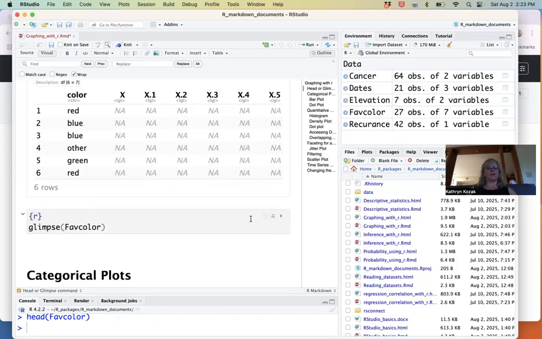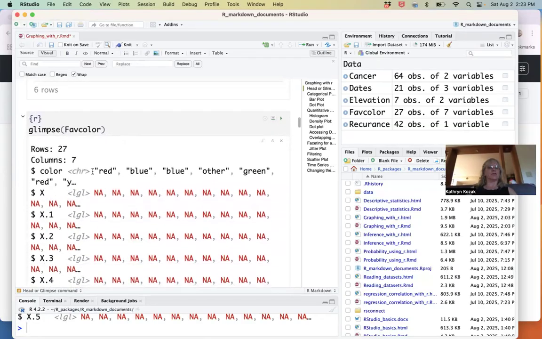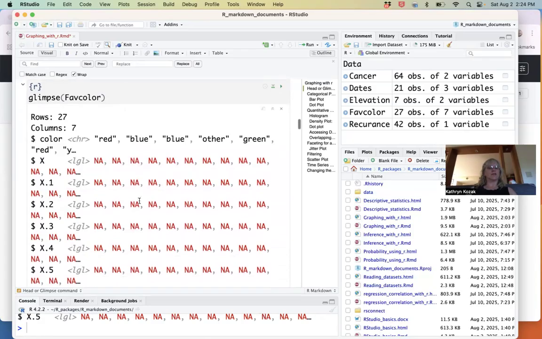I can also use the glimpse command. The glimpse command does this also, just does it in a little bit different format. Shows you this 27 rows, which it shows you over here, this 27 observation. Shows you the 7 columns, and over here it shows you the 7 variables. And again, it shows you a little bit of the structure of them.